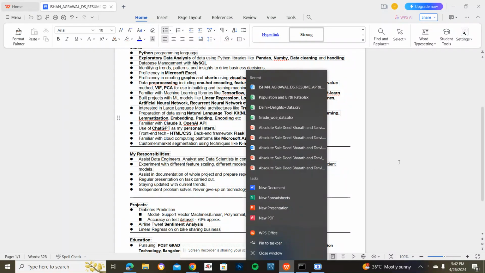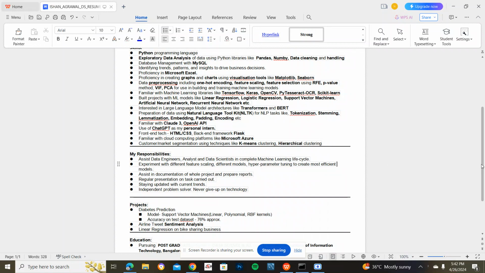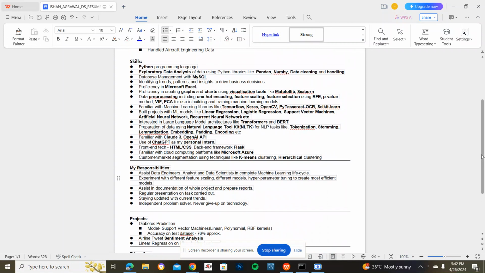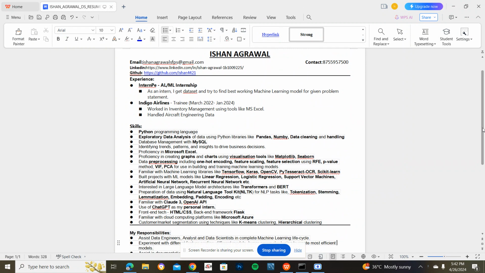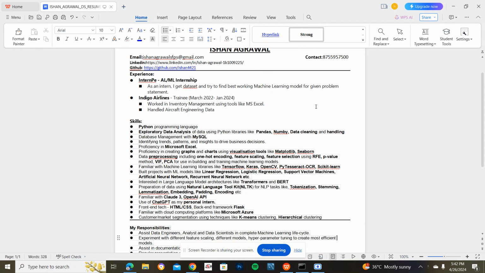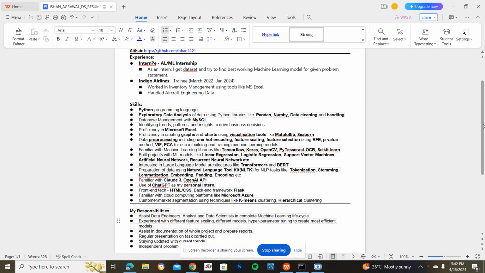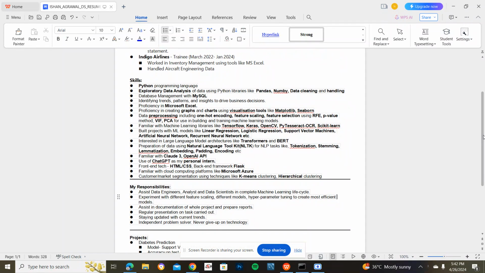Hello everyone. So this is the data science resume that I use to apply to different jobs, and these are the skills that I have right now. I'm doing an internship at InternPay, so I have included that. My resume generally includes K-means clustering, customer market segmentation using techniques like K-means clustering and hierarchical clustering. So it is in my skills.